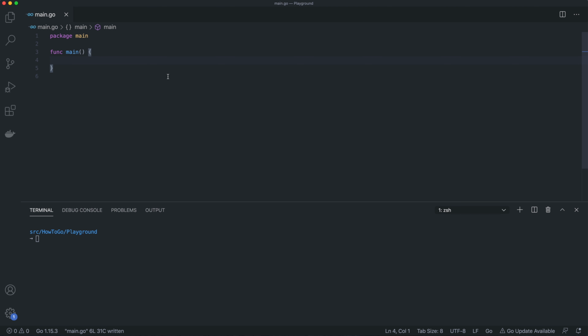We have seen packages in action in the previous videos. The most common package we've been using so far was the fmt package from the Go standard library. Let's quickly review it. The first step we need to take to start using packages is to import it. To import a package, we use the import keyword followed by the package name or the list of packages.